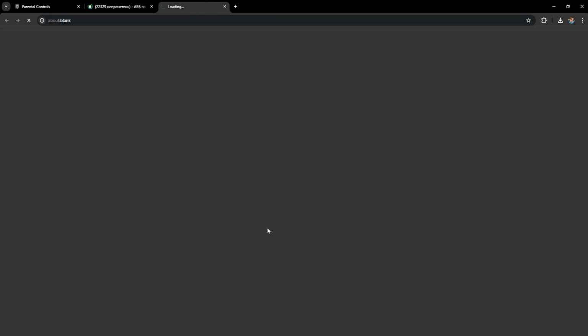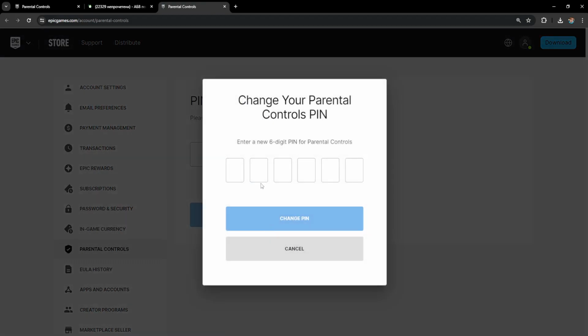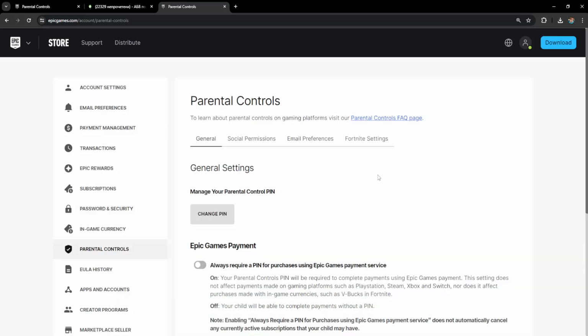So we can just click on reset your PIN right here, and it will ask us for a new 6-digit PIN for our parental controls here. So I'll just type this out, change PIN, and you've successfully changed your parental controls PIN. And that's how you do it.